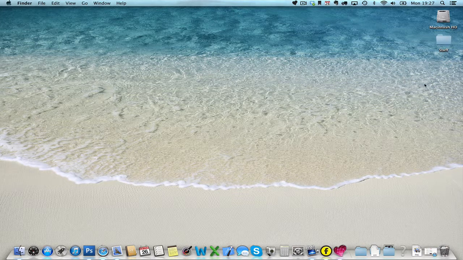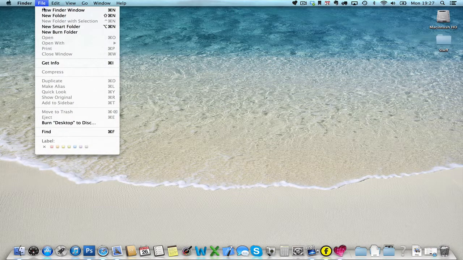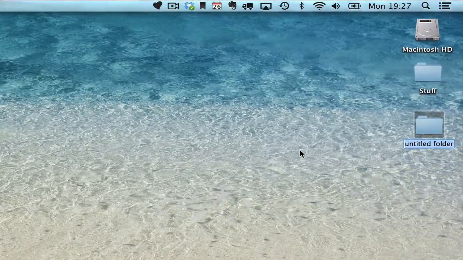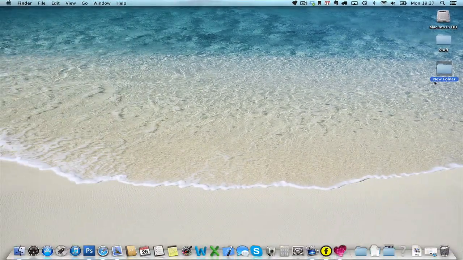Now you can create folders on your desktop, and there's a number of ways in which to do it. The first one would be to go to your File menu and then choose New Folder from the menu. And as you can see, a new folder appears, and it's already highlighted here in blue, so I can literally just start typing to name the folder, and I shall just call it New Folder, and then I can press Return, and there it is.